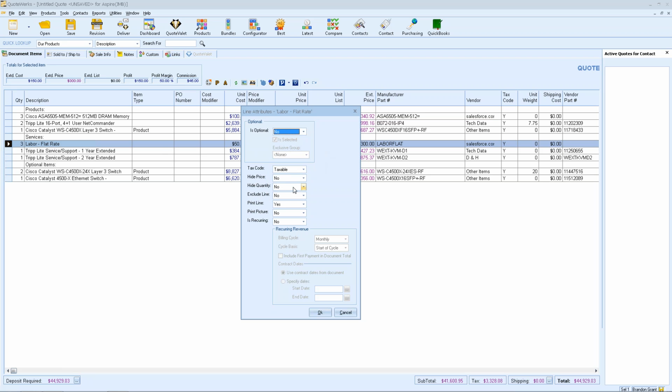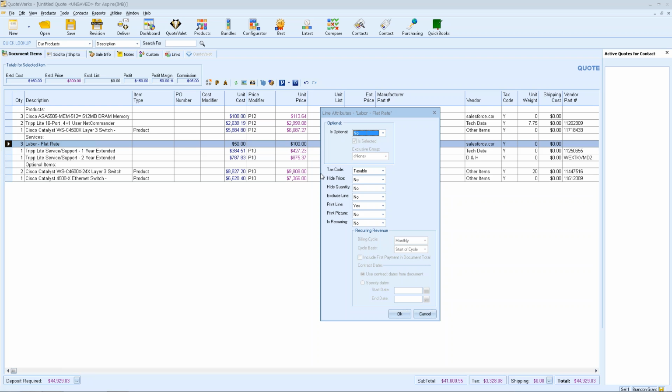Hiding quantity is also extremely useful. If you see here on my labor, I have it set as a flat rate of $100. Well, maybe I don't want the client to know that I'm charging them 3 hours.